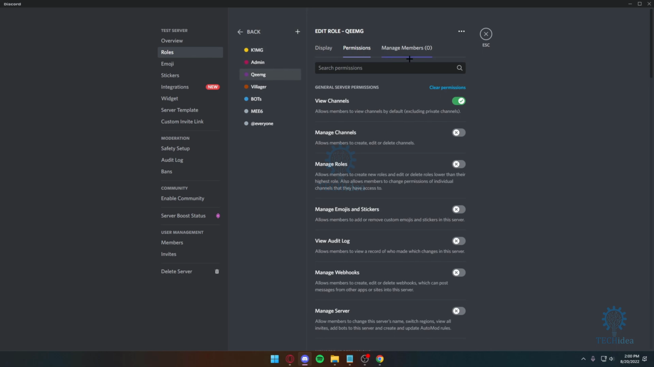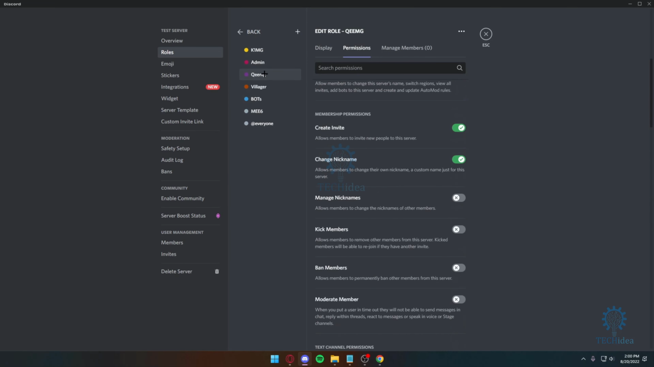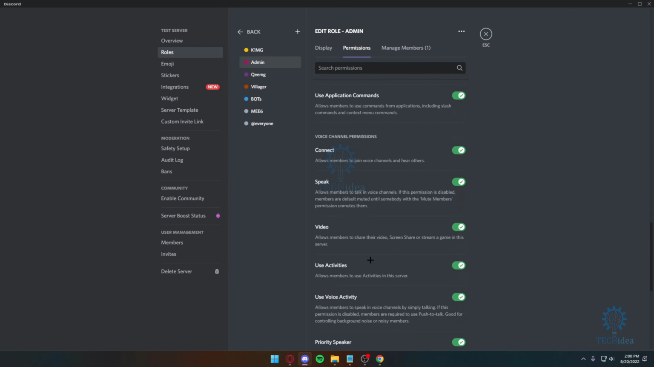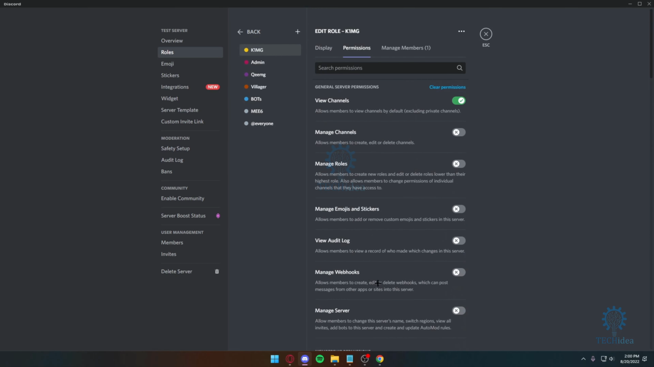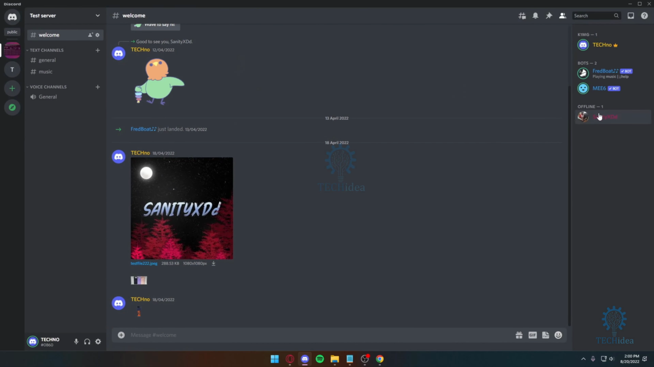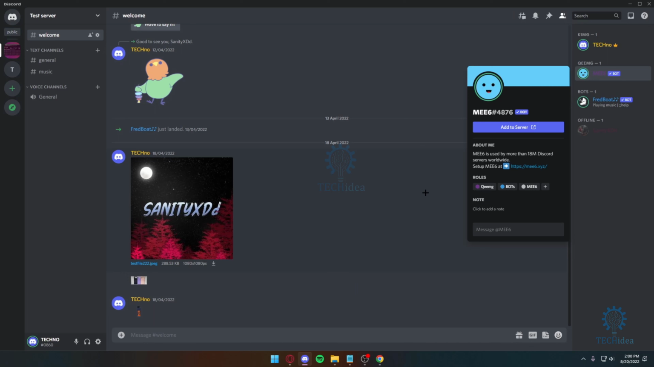And if you want to give the roles any permissions, you just want to head over to permissions and then basically set what the permissions are going to be. As you can see, my admin permission has all the roles. My king really doesn't have any because it doesn't really need to. Same goes for Quinmaga. And with that being said, that's about it. Now select the person that you want to give the Quinmaga role and just do Quinmaga, and that's about it.